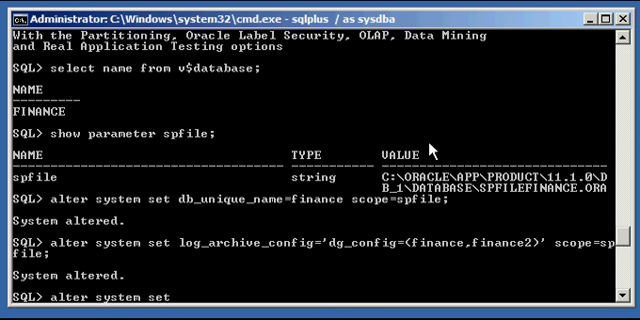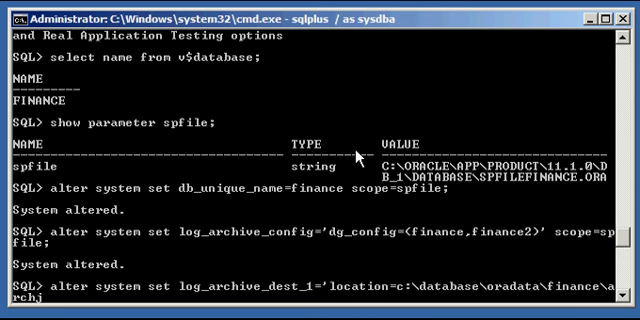Okay, so that's done. The next parameter you want to set, alter. Now this parameter is already set, but we need to add something to it. So alter system set log_archive_dest_1, location equals C:/database or data finance archive logs, valid. Here's where we add things here.